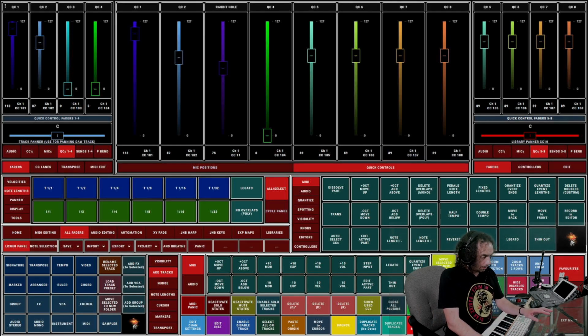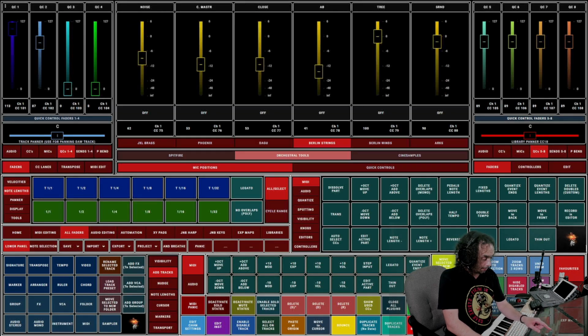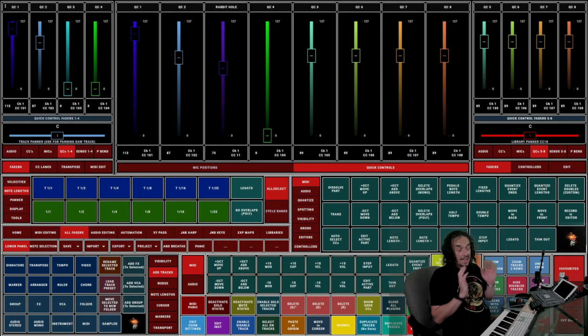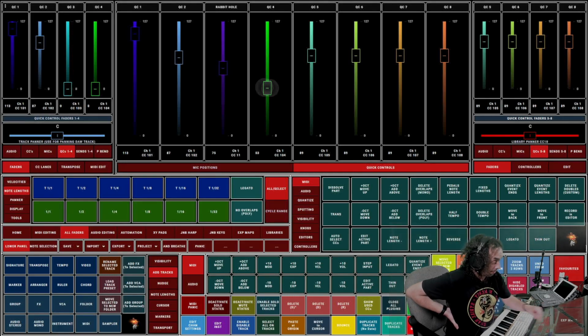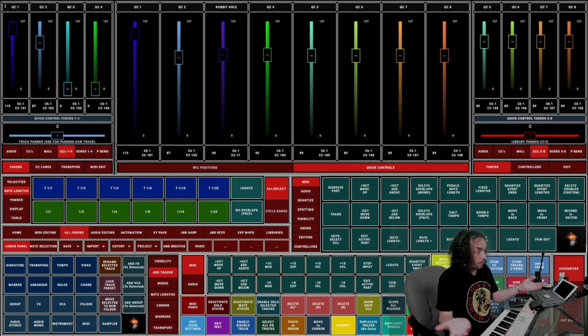Okay, so we've got quick controls and then we've got mic positions. Let's actually show you the actual fader now, because I haven't even shown you what the faders can do. I've been showing you two-way stuff, right? So all of these faders are customizable, other than the ones I've just demonstrated. They're fixed.